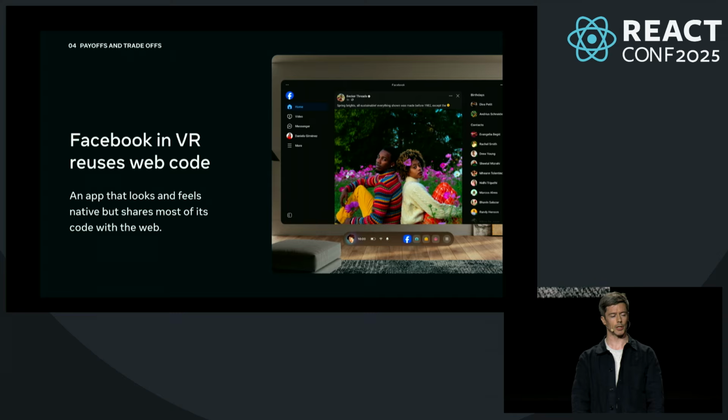So what's notable isn't just that we reused web code, it's that the resulting native app looks and feels pretty much indistinguishable from one that would be built natively. And this proved to us that sharing code with the web doesn't have to mean a compromise on product quality.